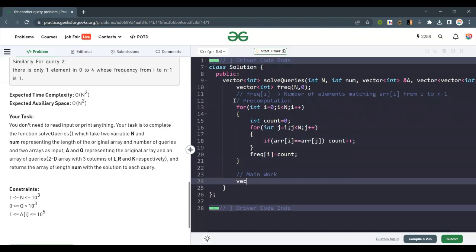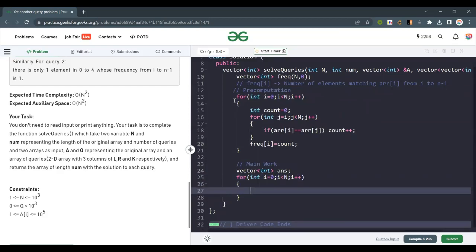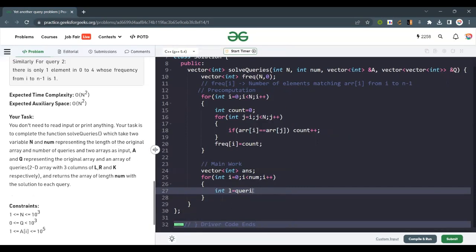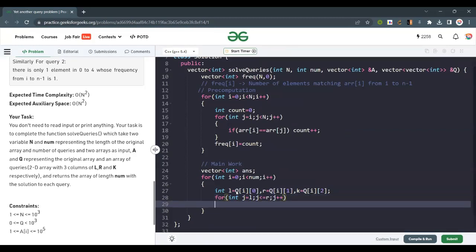I will tell the brute force approach here as well. If I travel from i equals 0, i less than n, i plus plus, then for every index, this is not an index, this is the query. We are traversing the query loop. For every query, this has three parameters. The array name is queries, q. So q of i of 0 is L, q of i of 1 is r, and what is k? q of i of 2. So for every range, we will check j equals L to r.